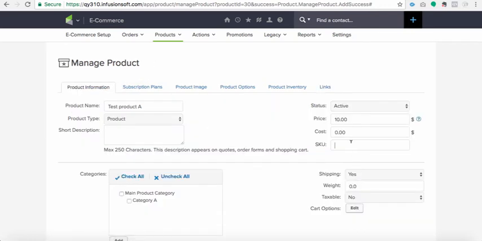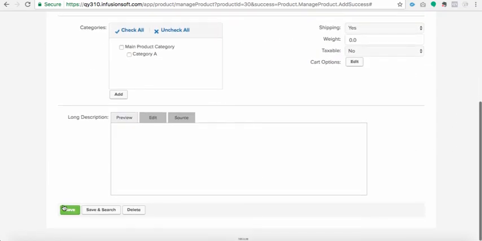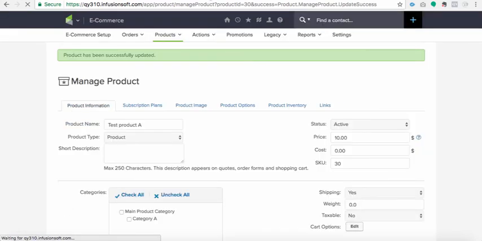So it's 30. So I'll go down here and put in 30 as a SKU number, and then I click Save. So we have test product A.